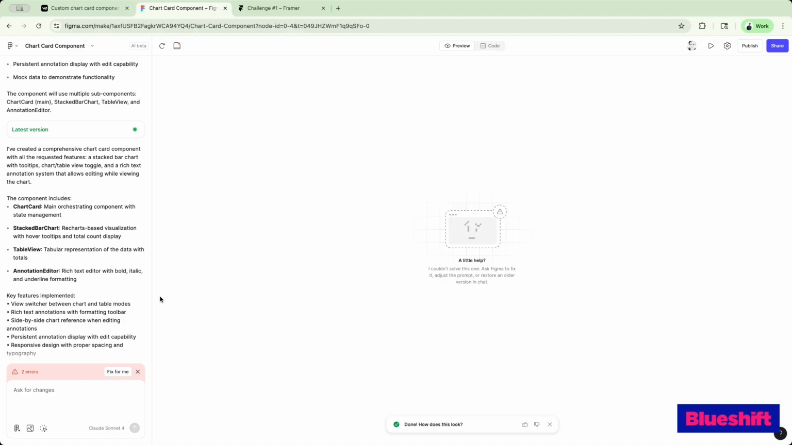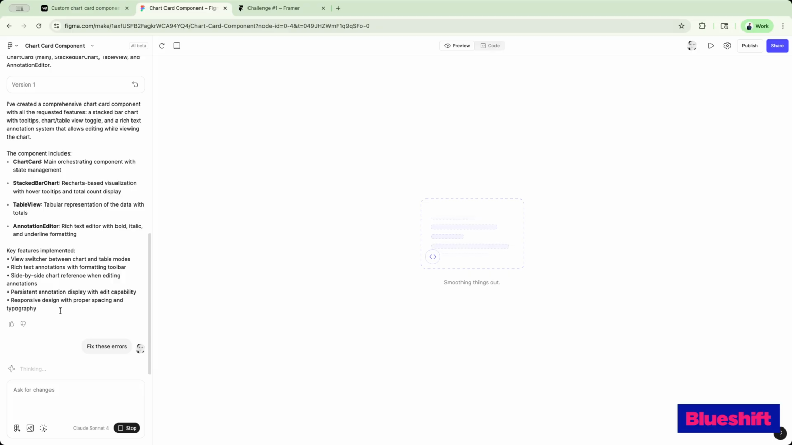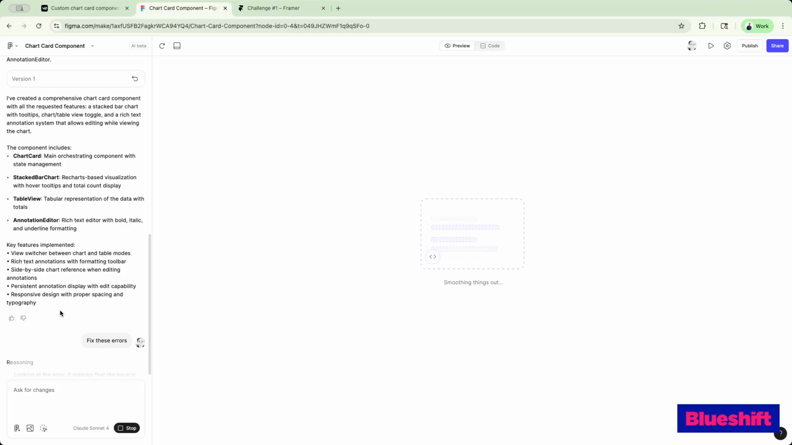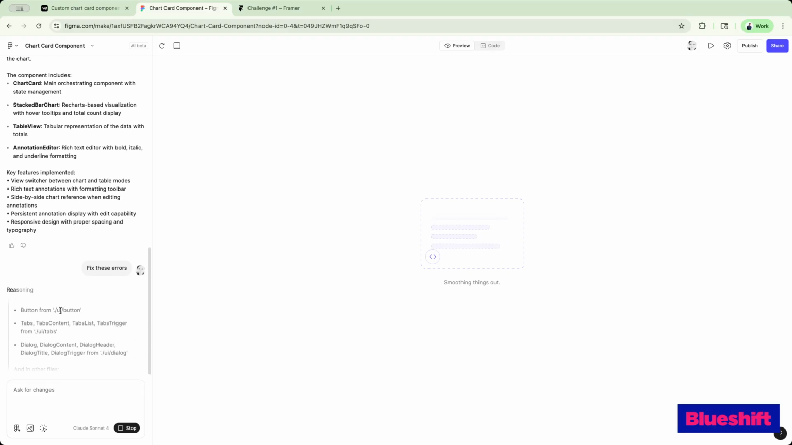Again, just like with V0, there's some errors. It doesn't tell us what the errors are, but it does give you that same fix these errors for me button. So we're going to click that and let it do its fix. So the initial prompt was used, and fix errors uses another one.